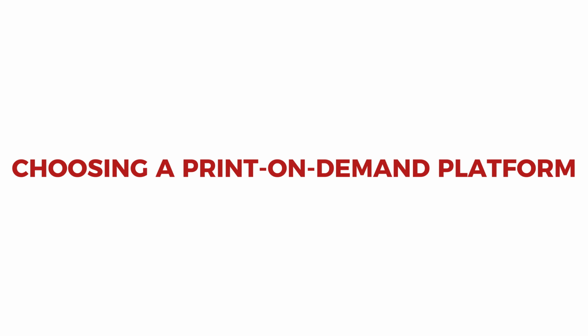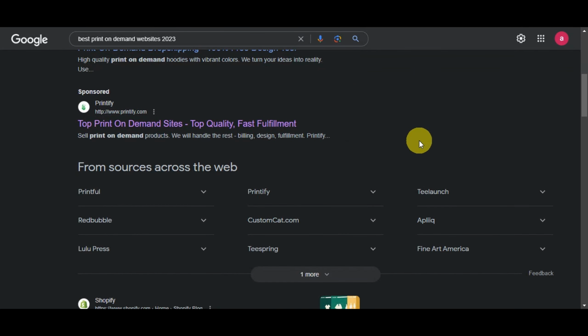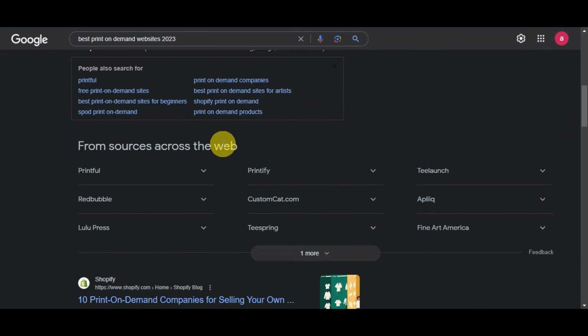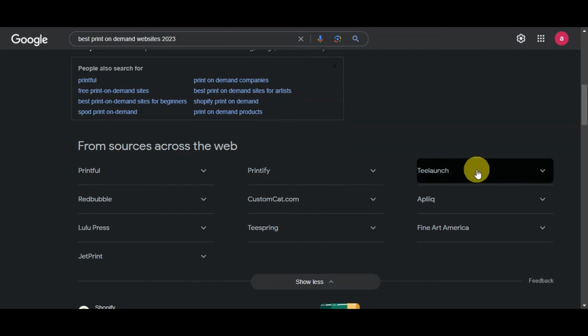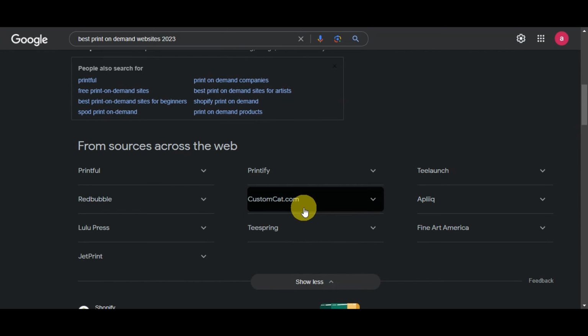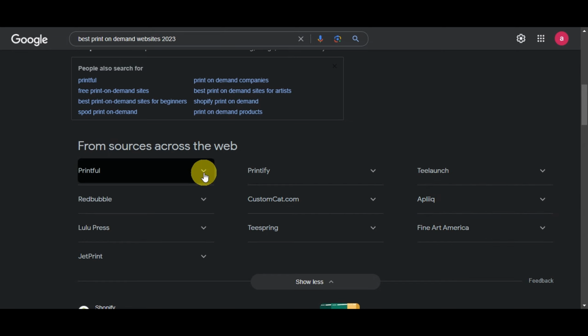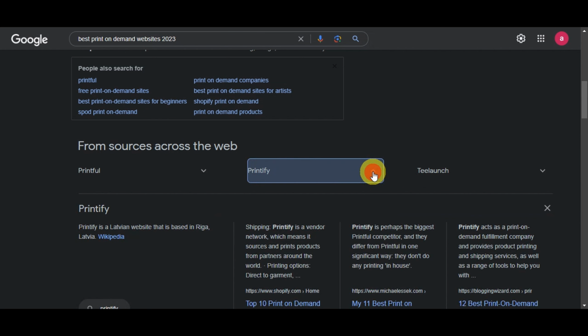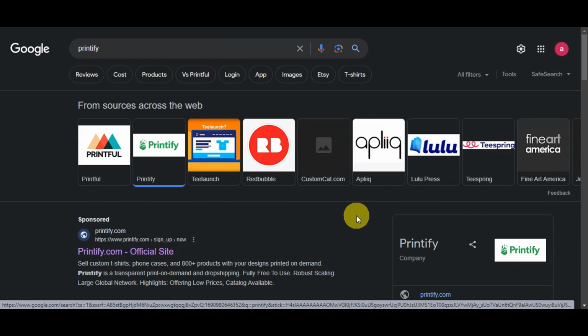Starting off in choosing a print on demand platform. So, the first step is to choose a reliable print on demand platform. There are several options available. As we can see in here, we can see Printful, Printify, and Teespring. Look for factors like product selection, quality, pricing, and integration with your preferred e-commerce platform. For this one, I think we're going to be choosing Printify so that we could walk you through how to use print on demand.